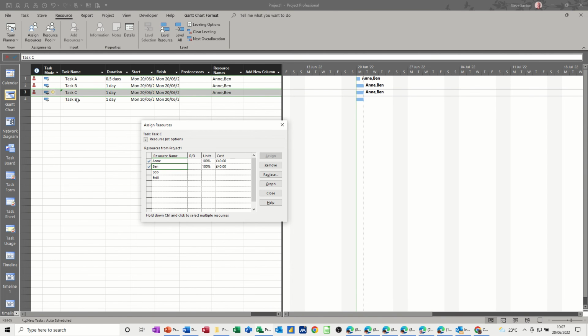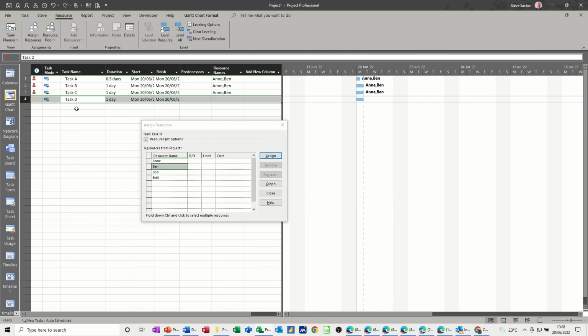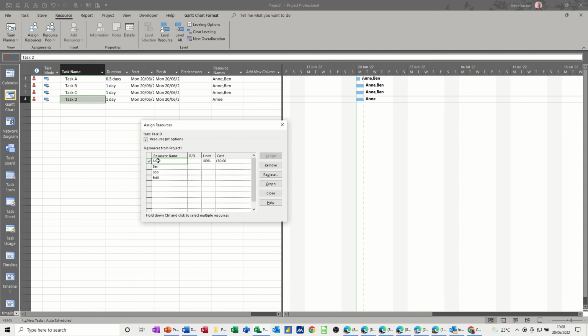Now the last one, task D, if I put that to fixed work, you don't get the option with the tick on or off. So watch what happens here. If I go and assign Anne to that one, nothing happens to the duration. If I assign Ben, it starts driving the duration down. So what's the difference, you might say, between that and this one? Well, it is the hours worked.